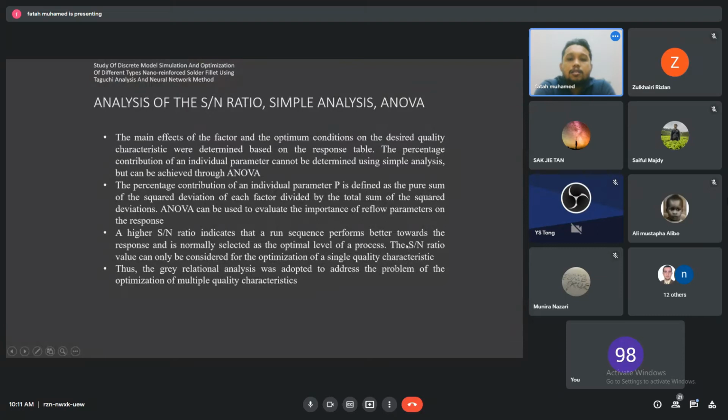Okay. So analysis of the signal ratio: simple analysis or ANOVA. The main effect of the factors and the optimum condition on the desired quality characteristic were determined based on the response table. When you want to study which factor or which condition is the optimum, you need to determine it based on the response table. The percentage contribution of the individual parameter cannot be determined using the simple analysis, but can be achieved through ANOVA. You don't know which is the best, so we can use ANOVA.